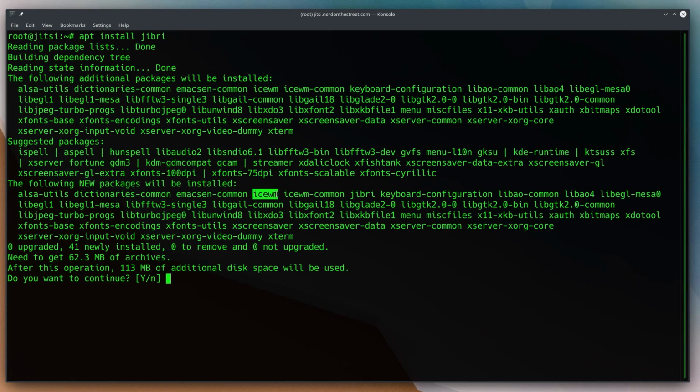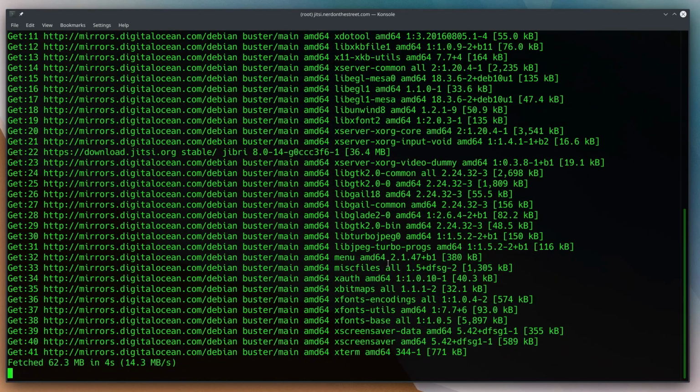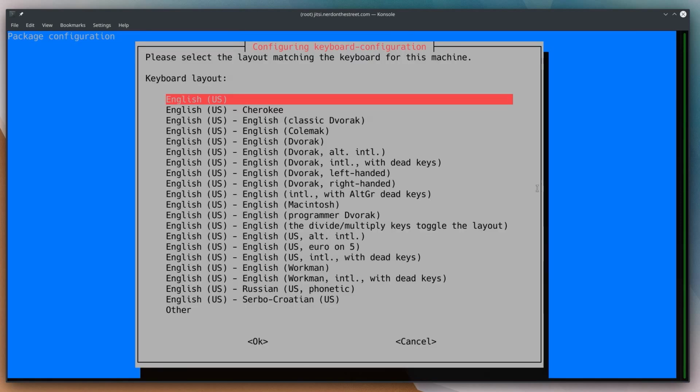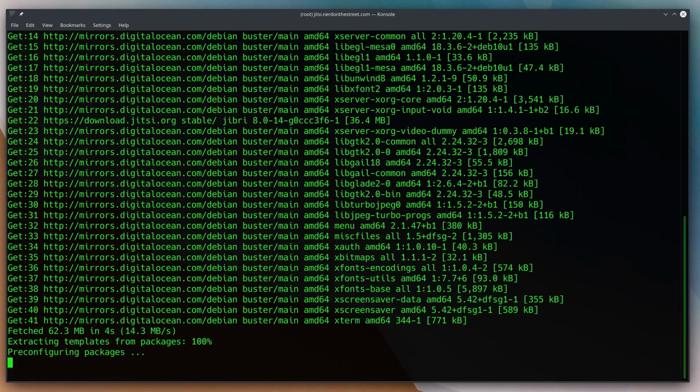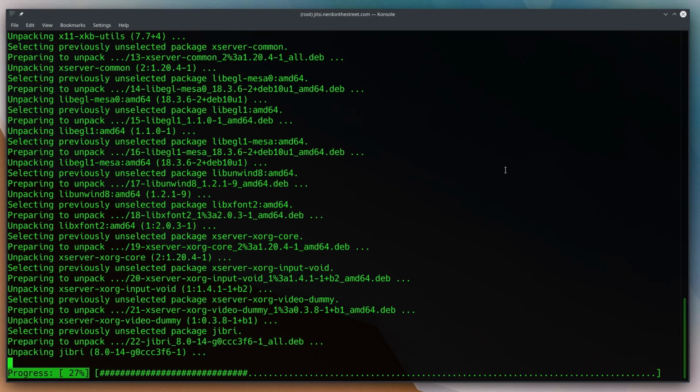It's a very low resource usage, very lightweight window manager. And I would never use that on a desktop. I may have tried it out once or twice very long ago just to see what it was, but we are going to use it here because that's what Jibri is programmed for. So we'll go ahead and install all of these. And you can see there is a keyboard configuration prompt here. I'm going to select English US. And the reason why that was prompting me was because we're installing the X server.